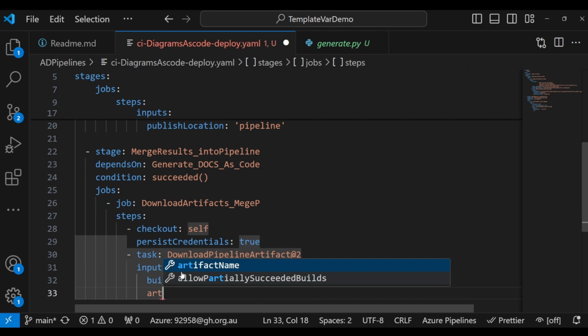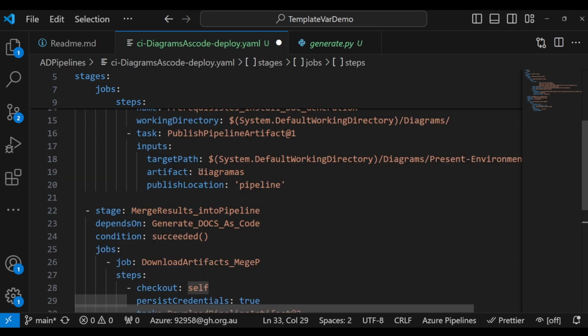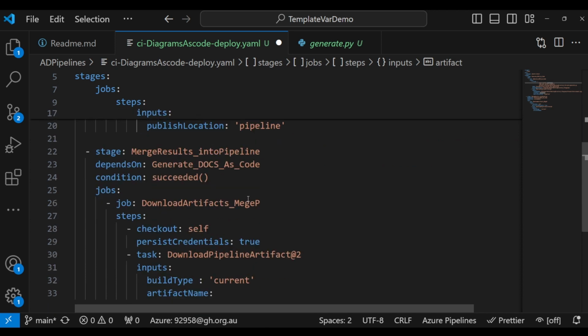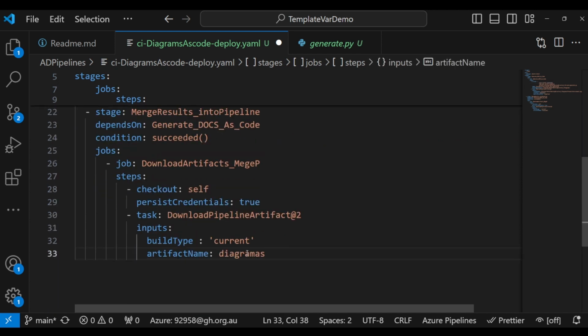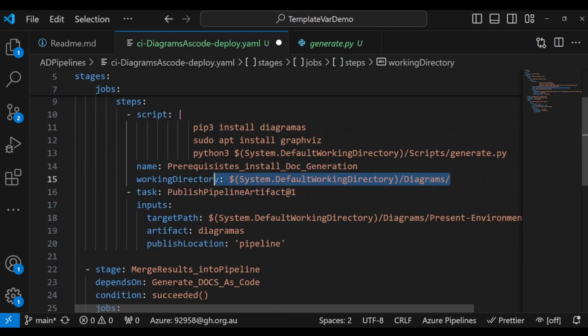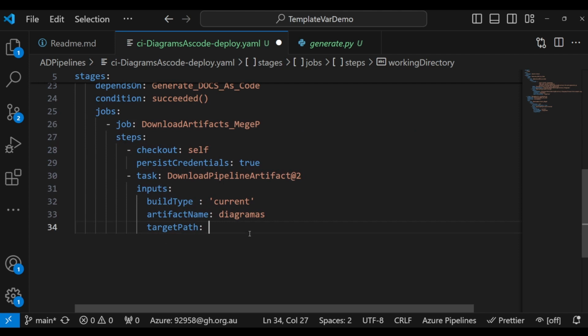And the artifact name that we've previously called diagrams. Let's copy that over here, and it's going to be called diagrams. That's awesome. And we're just going to be copying this into the target path, which would be the same as diagrams. So that's done. We have now actually downloaded the pipeline artifact into the right directory.